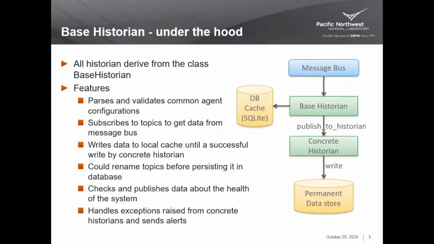All historians in VOLTTRON derive from a single base historian class. The base historian provides several common functionalities that are not dependent on any specific data store. It takes care of parsing and validating common configurations that the user provides. It subscribes to the configured set of topics on the message bus and handles the different data syntax associated with each of these topics. Once it parses the incoming data, it does basic validation on it, and most importantly, it caches the data to a local database before sending it to the concrete historian.